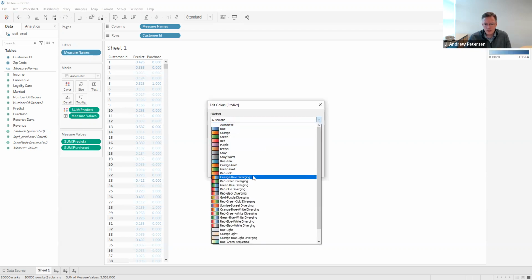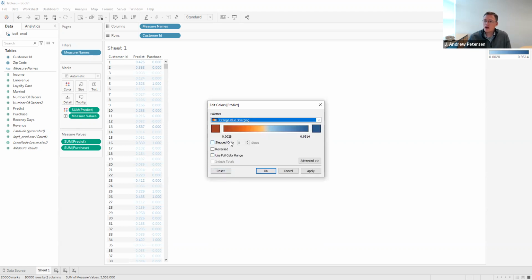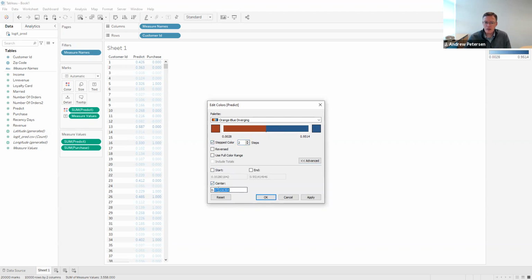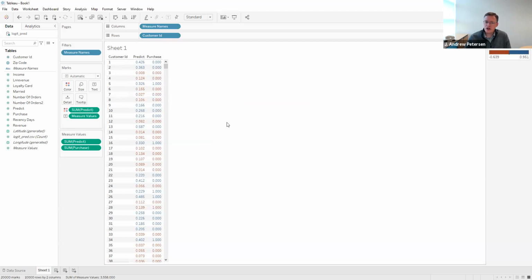Now, perhaps we can use a more diverging color. So we're going to pick orange, blue, diverging. Here, we're going to just sort them into above or below the break-even point. So we're going to choose 2 stepped colors. And under advanced, we're going to center this at that break-even rate. So that was 15.63%. When we apply that, we see we get some nice divergent color here between the red and the blue. Right? Red here is equal to cases that are below the break-even point, and blue is equal to cases that are above the break-even point.